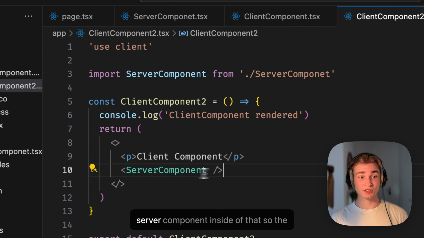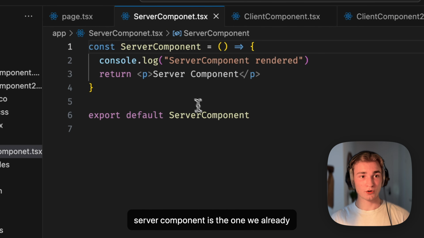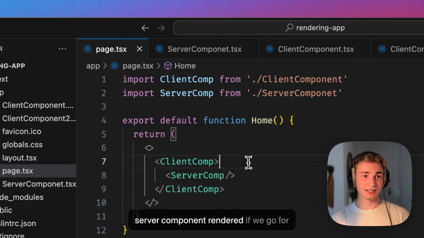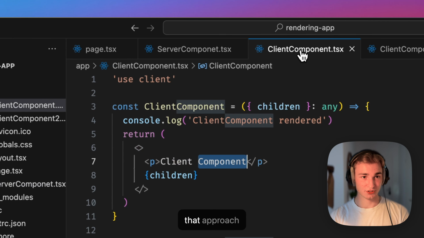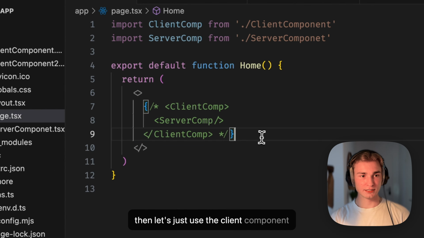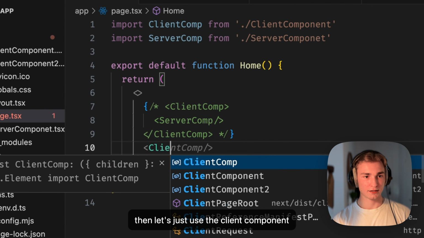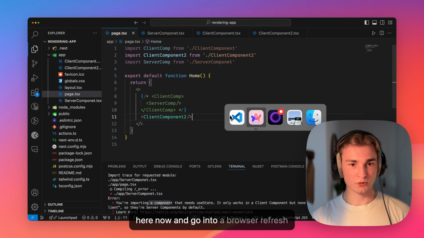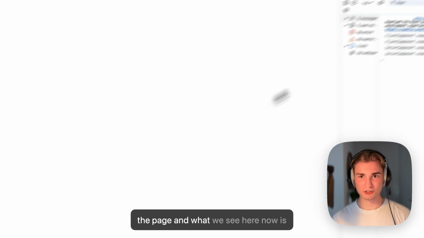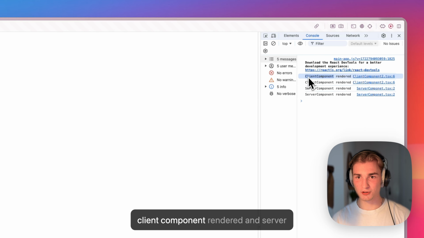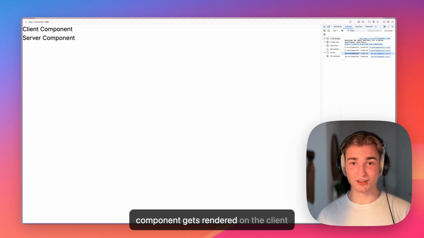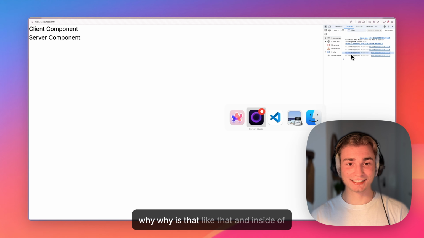And now we use a server component inside of that. So the server component is the one we already know, which is just console logging out "server component rendered." If we go for that approach now, then let's just use the client component 2 here and go into our browser, refresh the page, and what we see here now is "client component rendered" and "server component rendered." So our server component gets rendered on the client. Why is that like that?